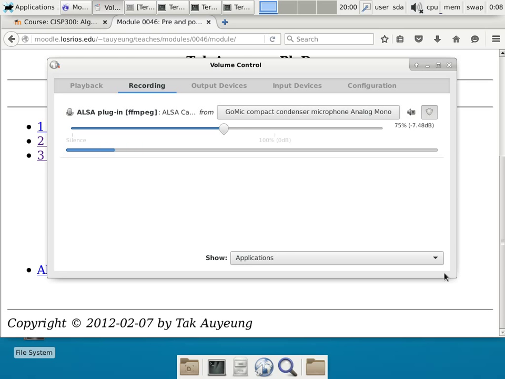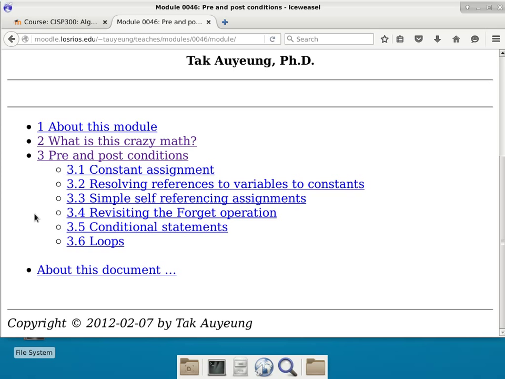Okay, here's the row sheet, and let's go ahead and get started. The recorder's on, I'm pretty sure, because it's showing the amplification. All right, so what we'll do today is finish up the discussion of pre and post conditions, because I need to finish this before we can have our first exam, okay? Because I want the first exam to include this particular topic.